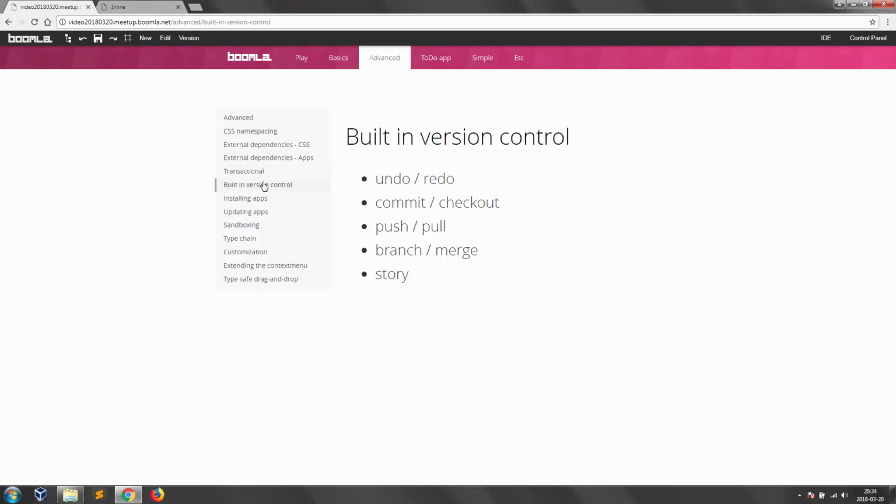All right, built-in version control. As we have seen, we have undo and redo, and we have seen commit and checkout already, and I've explained push and pull, and we can also create branches and merge them back. We have seen the story. So why do these exist in Boomla? Well, first of all, if we want a proper application platform that allows us to write applications in a decent way, we need version control.